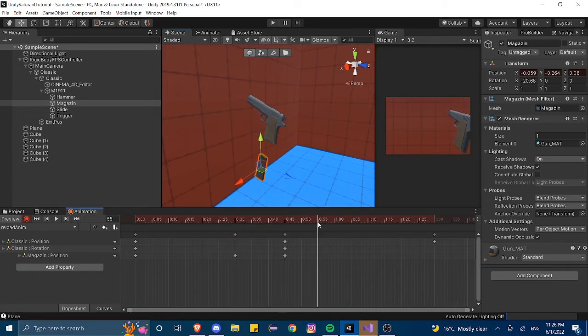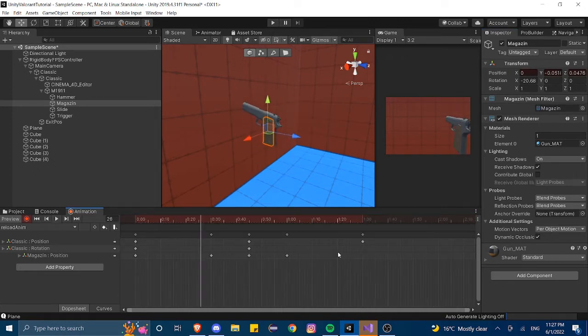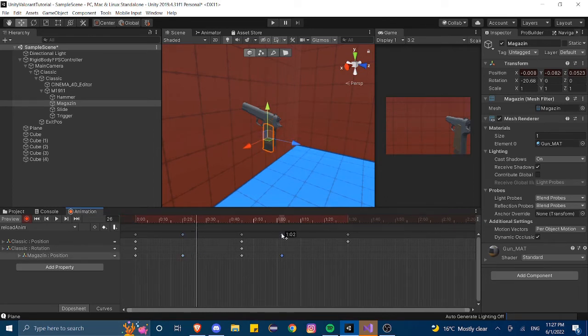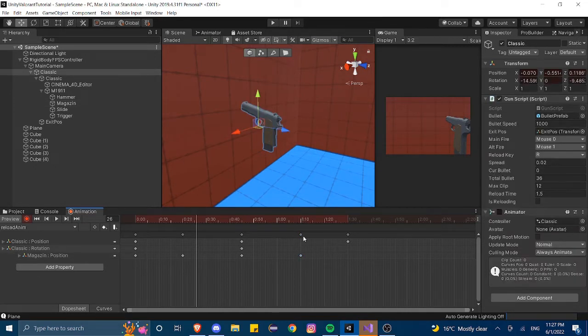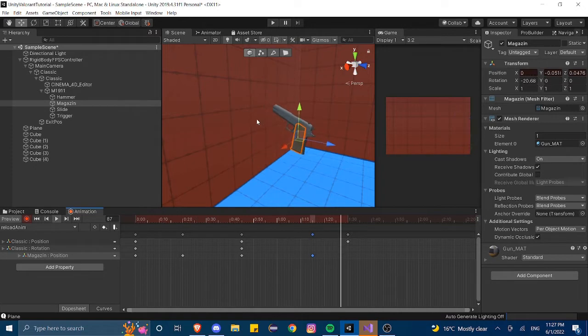And then at around 55, since it's a 15 difference, we can make it at around 1 second. We can repaste the original magazine position, and basically we can see how that looks. We can see that it reloads, and I think that's a bit too quick. So what we can do is move this to 20, and move this to 1.15 seconds, because there's a 25 difference.